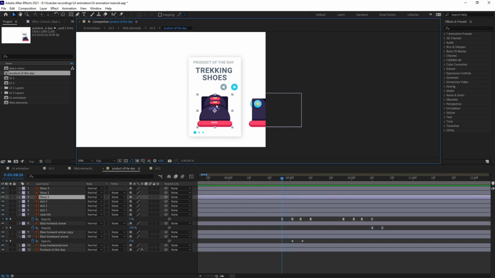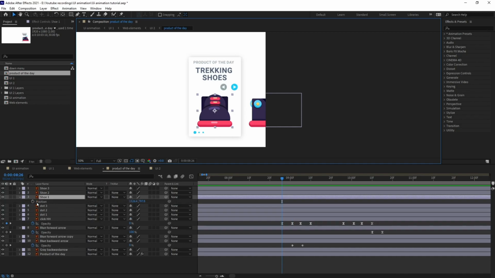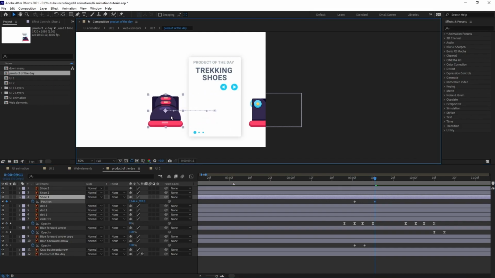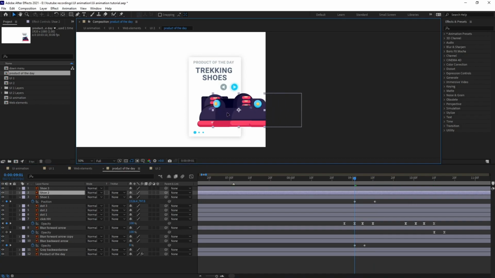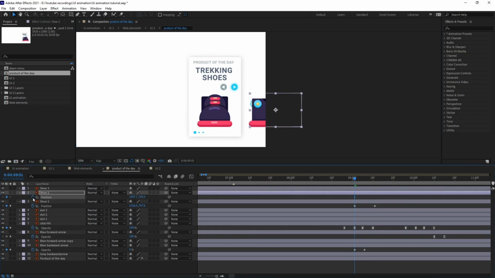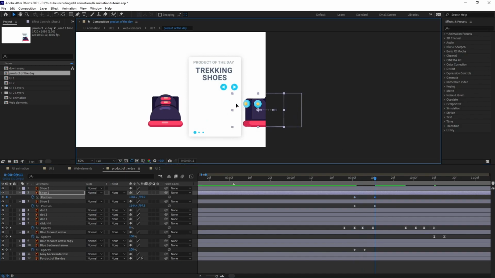Now let's animate the image. So I'm going to open the position, and at this point I'm going to put a keyframe on the position. Let's delete it. So I'm going to pull it and put it outside this card, and at the same time this shoe 2 will be on this card. So at this point let's bring shoe 2 and put it over here.